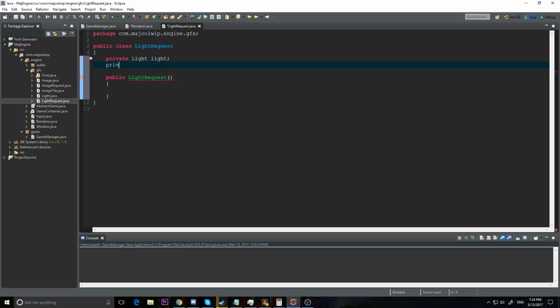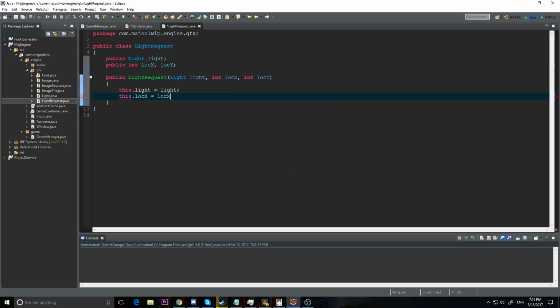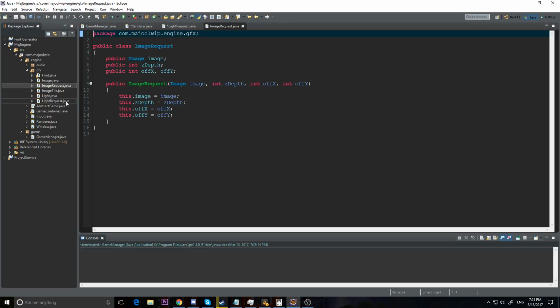So a private light, I might as well make it public, doesn't really matter. So public light, and then public int location X, location Y. In the constructor we take the light, int location X, and int location Y, and we'll just initialize our class variables with the variables passed in through our constructor. Perfect. Okay, so now we have our light request. It's the same as our image request, but just for lights.